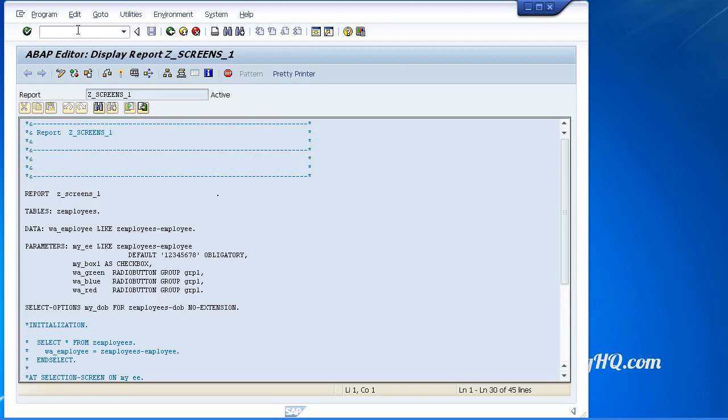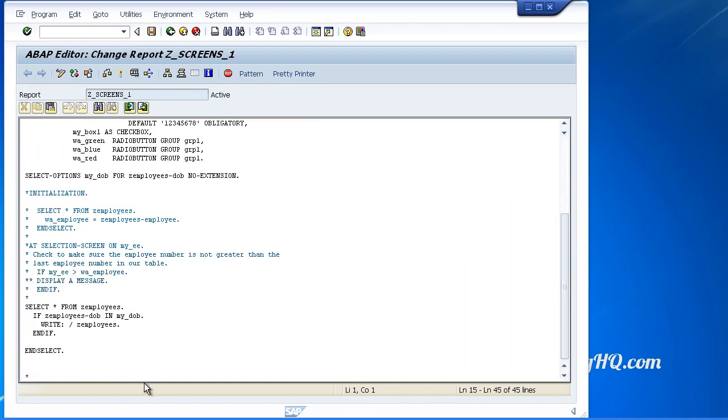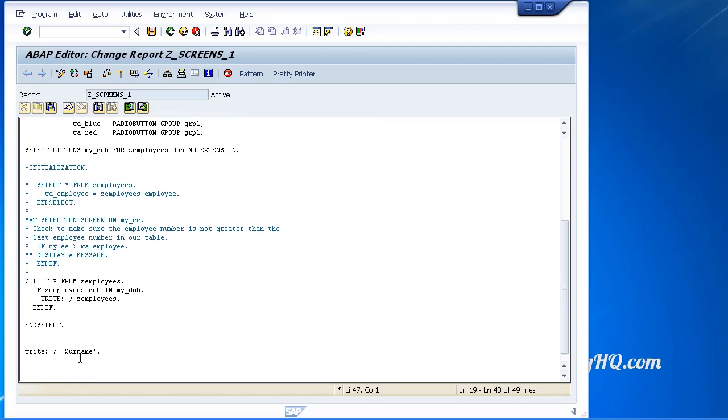And we'll discuss, well, what are text symbols? Well, quite simply, they are just placeholders for text. Instead of having a write statement such as, let's see, write, new line, surname as a title, we can use a text symbol instead.